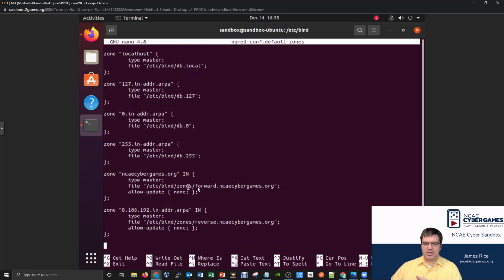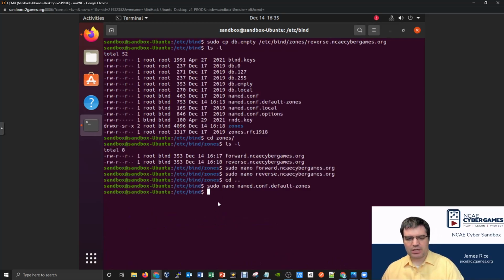Just as a quick reminder here, if anybody comes to this and says NCAE Cyber Games, it's going to look inside that forward NCAE Cyber Games file. If anybody comes with a 192.168.8 address, it's going to look inside the reverse to give an answer for that. That's what these files are indicating to my DNS server. Okay, fine. So I'll hit a Control X on that one. I don't have to make any more changes to this.